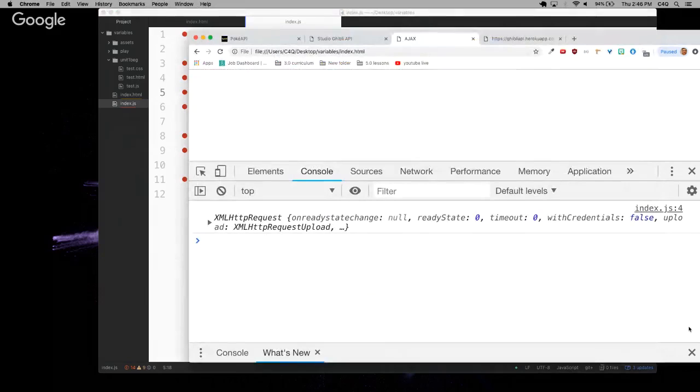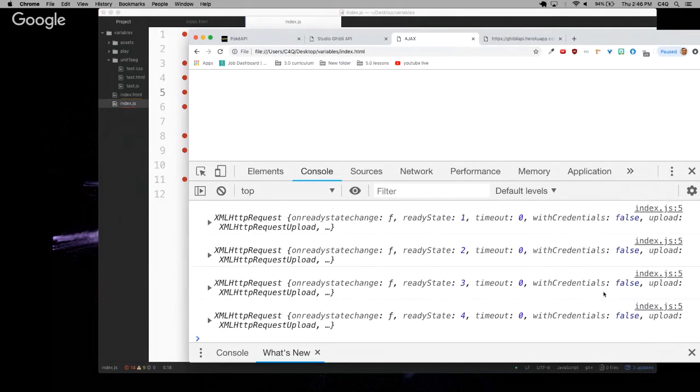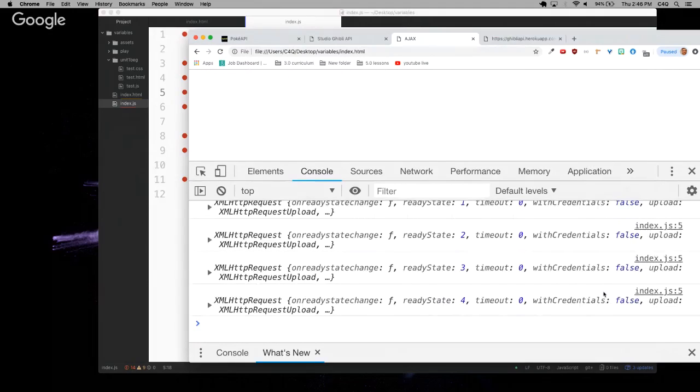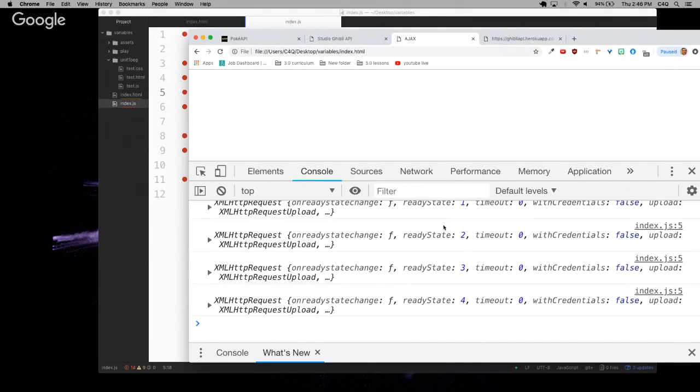Ready? 1, 2, 3. Boom. 4 calls, right? Because every time there's a change in the ready state, it calls. So we can see here, we went from ready state to 1, ready state to 2, ready state to 3, and ready state to 4. We've made our request and successfully done something.